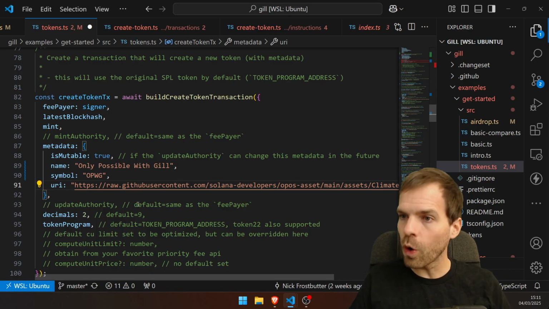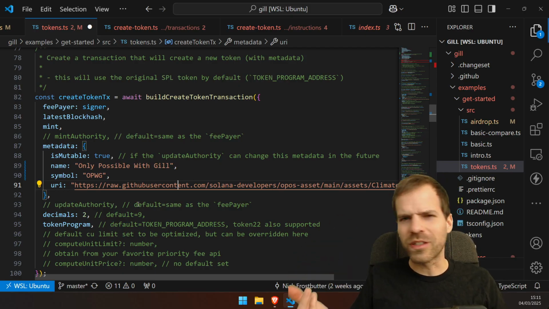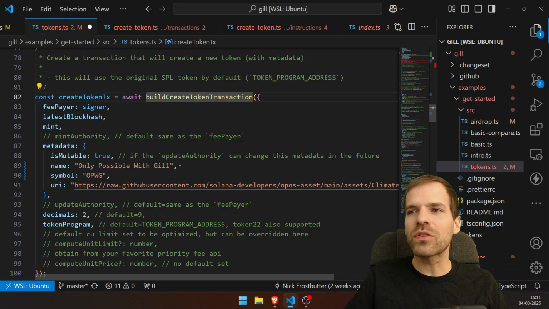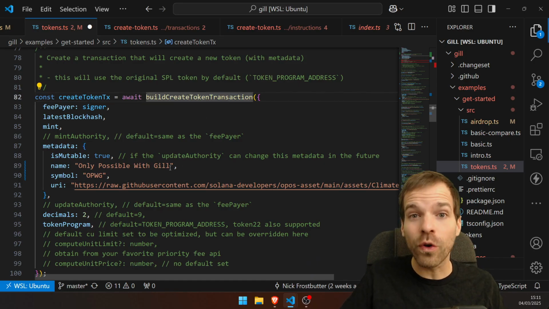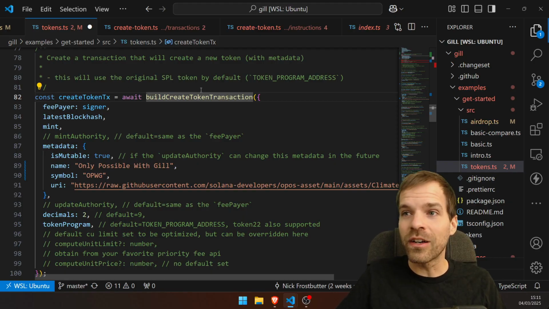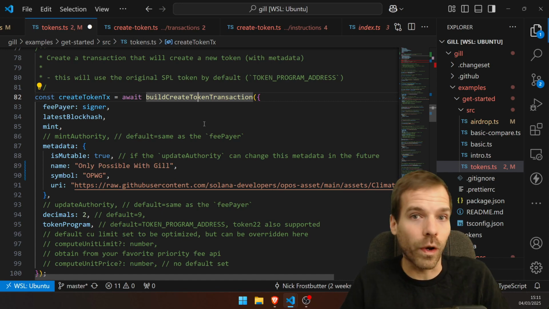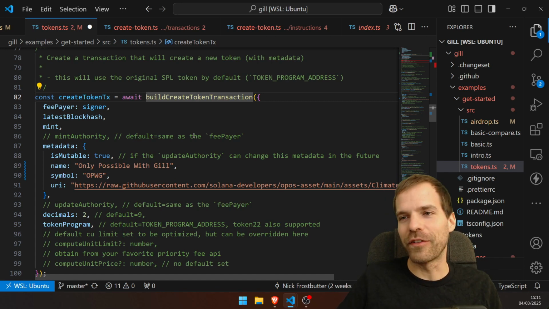You don't even need to know whether or not you should use token metadata, the Metaplex program, or something else, because this build create token transaction will decide for you. That's what it means to be opinionated. The Solana kit is not opinionated. You have to specify everything yourself. And here, this library makes decisions for you. It has opinions. What's the best way? It has opinions on what explorer to use, for instance. My favorite, explorer.solana.com. Yeah, because for devs, that's still the nicest for me.